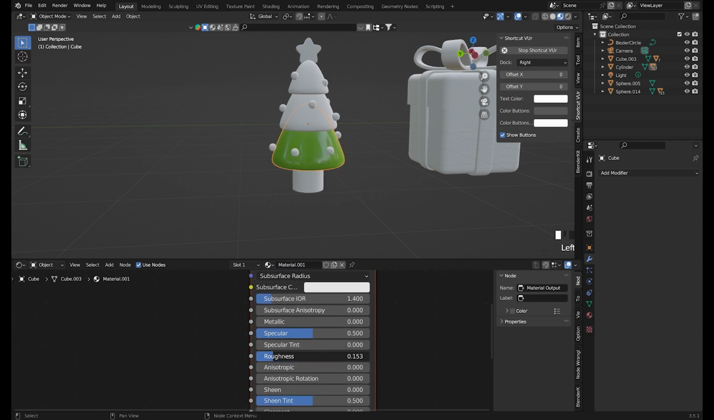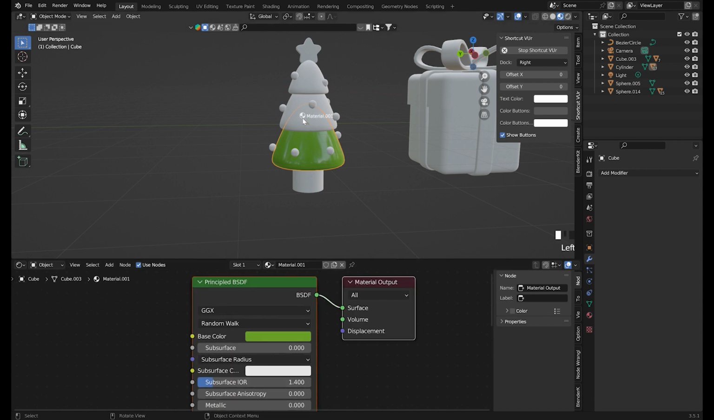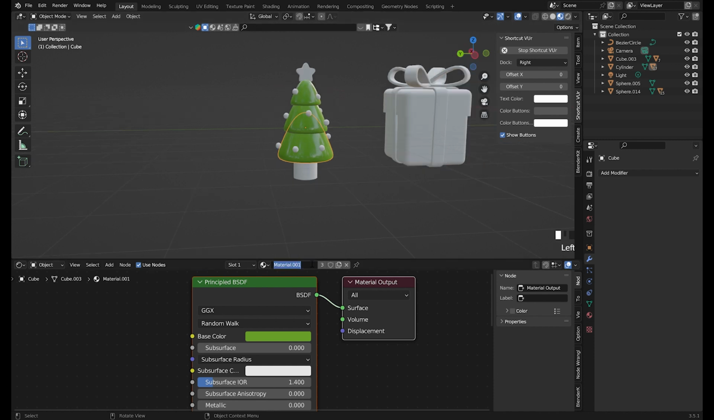I'm just gonna reduce the roughness like so. Select this button here and drag it to the top parts. And now we're gonna rename this to green, and select here and drag it down here once more.